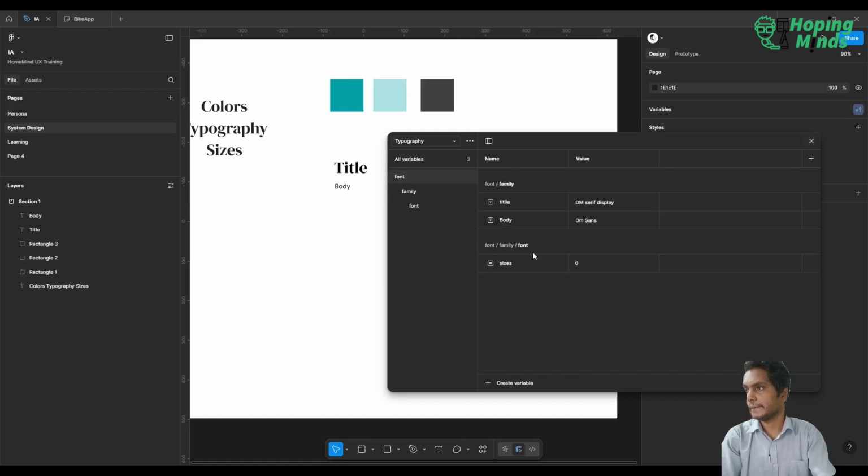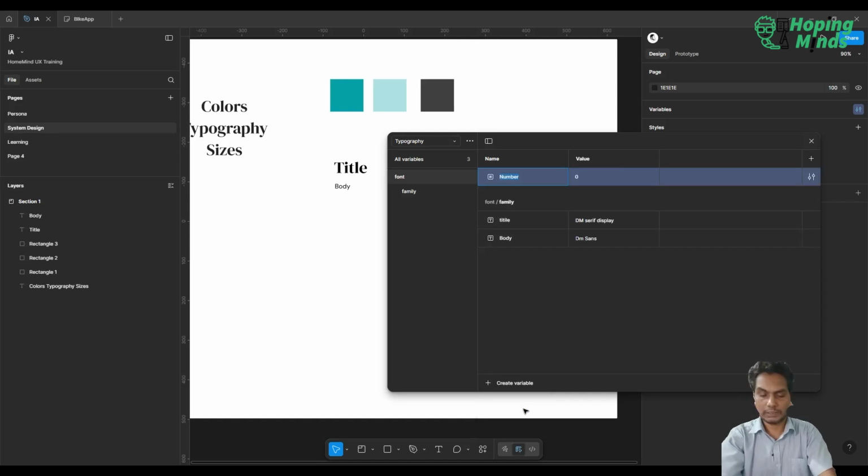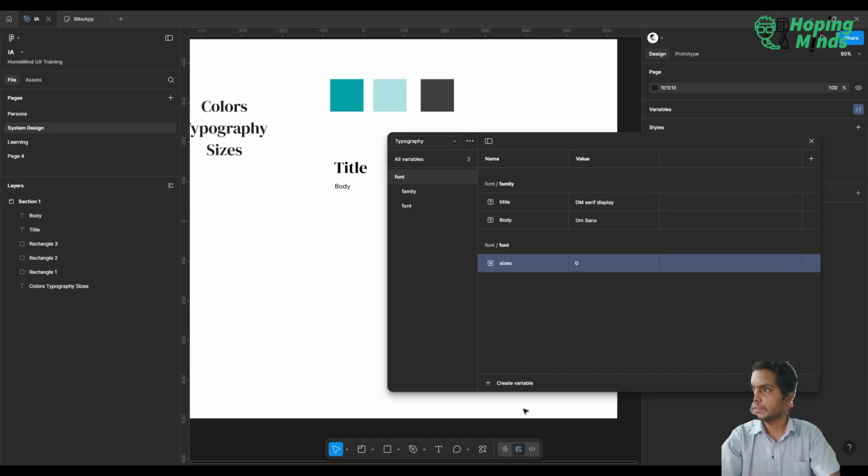Something is missing, not family. But okay, we had to create it outside. So let's delete this, and we are here, and let's create a number, and let's call it font and sizes, and we'll start with, let's say we can go with multiple sizes, but we'll go with two sizes for now.